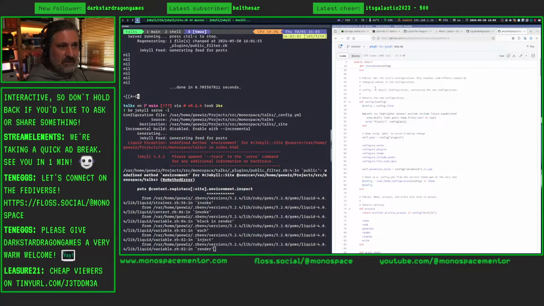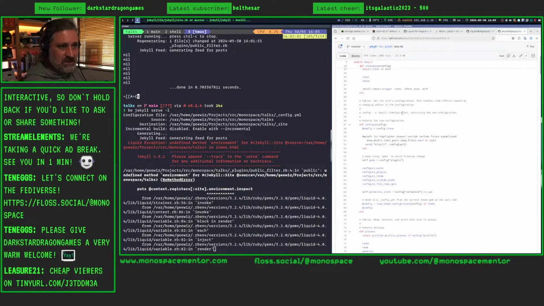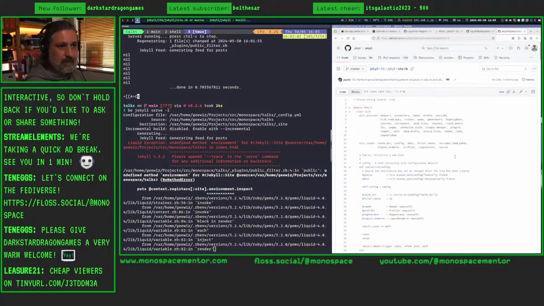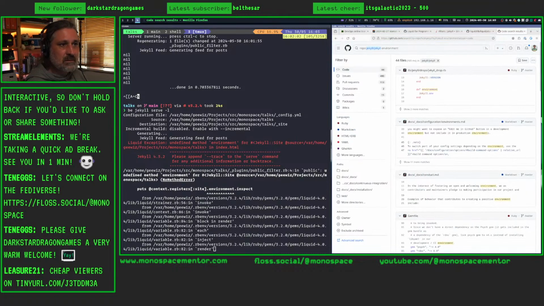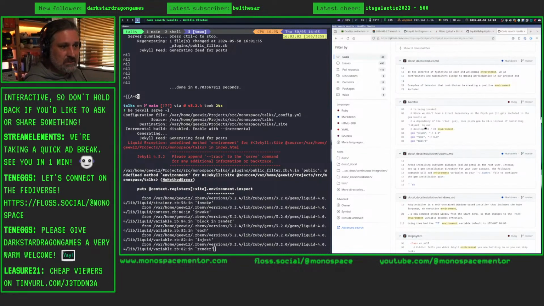Then there's the config. That's Jekyll configuration. Okay, let's try and look for a configuration environments. That's in the documentation.